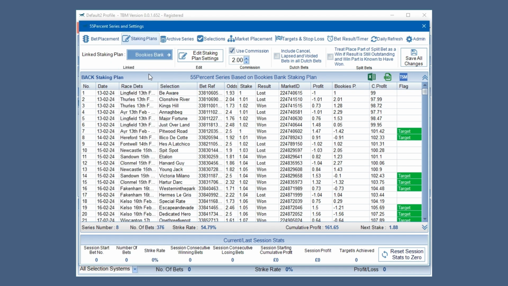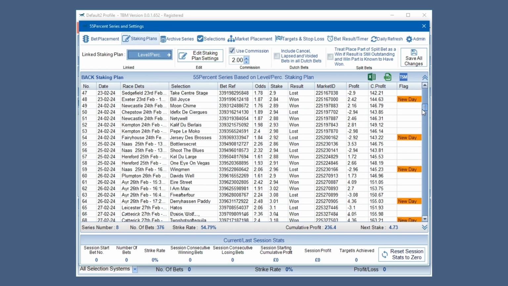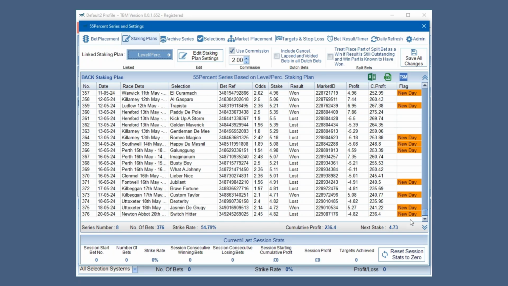In TBM, we can do some limited analysis with our bet results. We can change staking plan and look at our results. But to get the big picture and optimize our staking, we can use TSM.